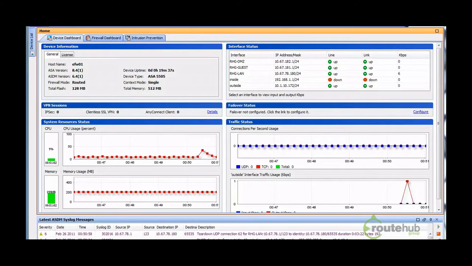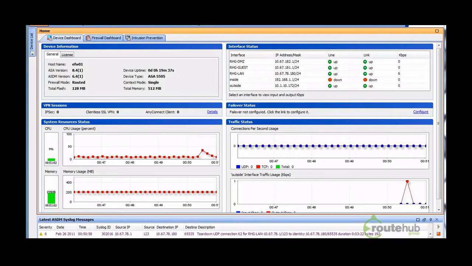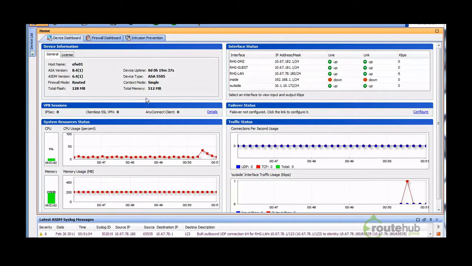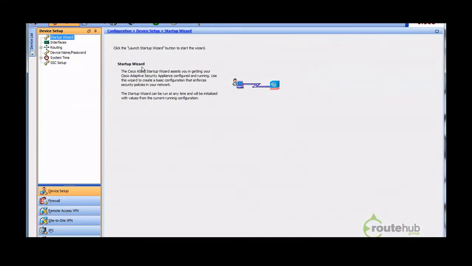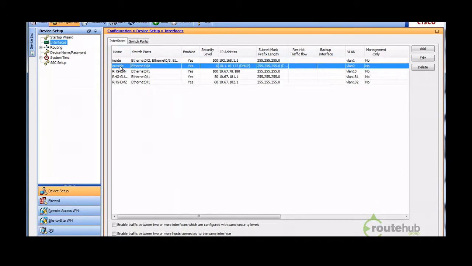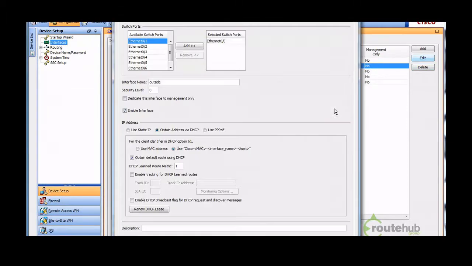In this video, we're going to show you how to configure the WAN interface and add a default gateway. So how do we actually do that? It's very simple. So first we go to configuration, go to interfaces, and here let's select on the outside, the default present. Let's go to edit.